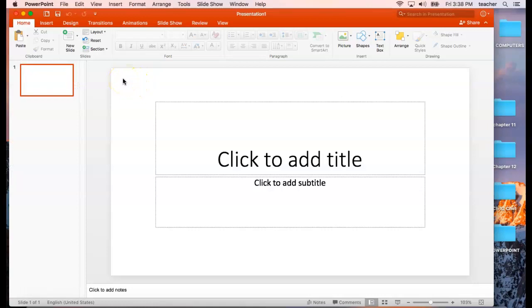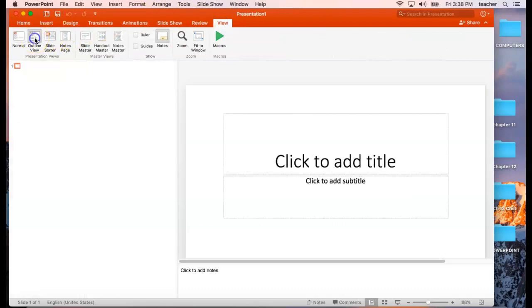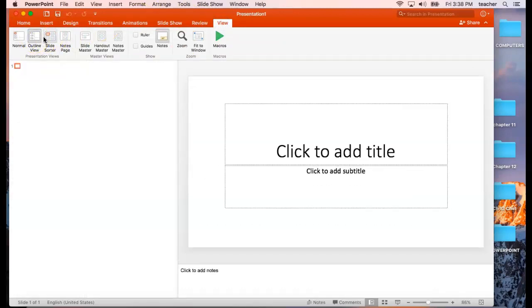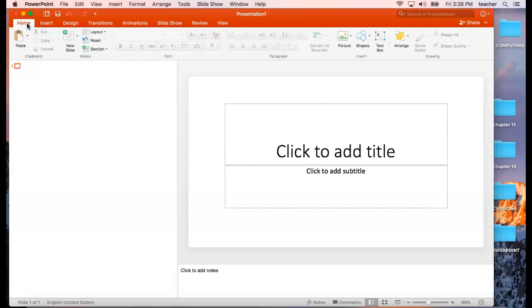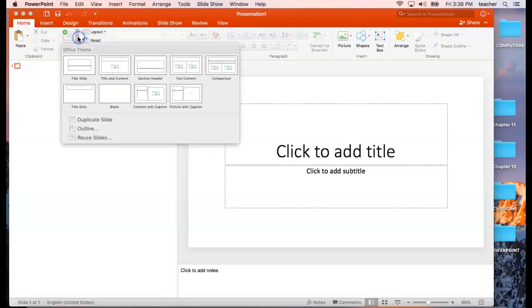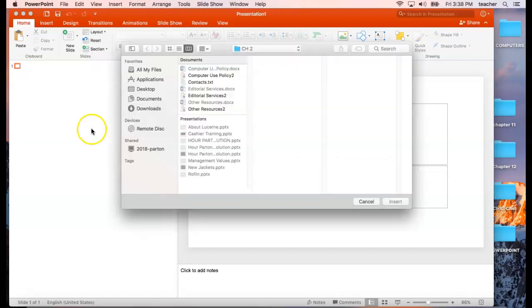And so this time we want to go to View, and we want to go to Outline View. So we are going to create a document from one of those Word files that we created. And so on a Mac, the way we do this is we go up here to where it says New Slide, and down here where it says Outline. Okay, and then it's going to take you into your Chapter 2.